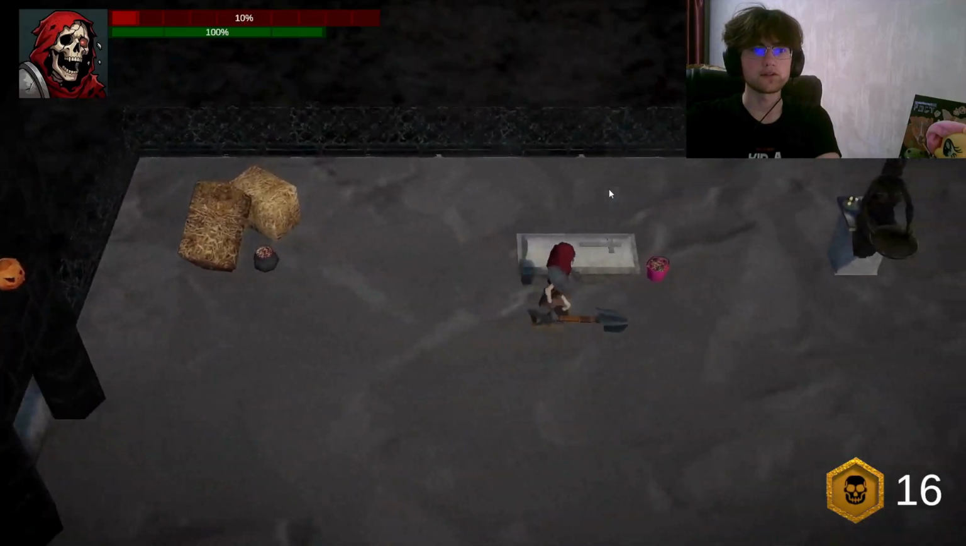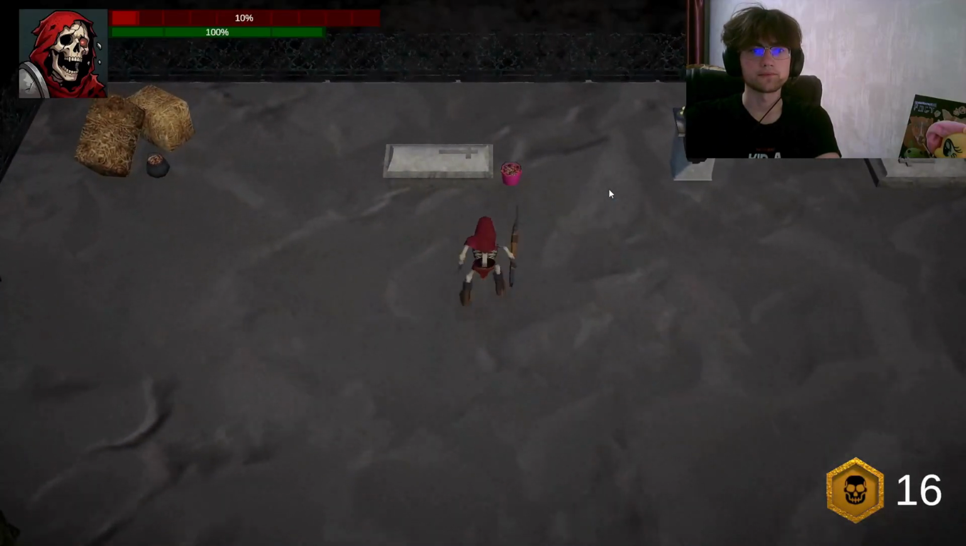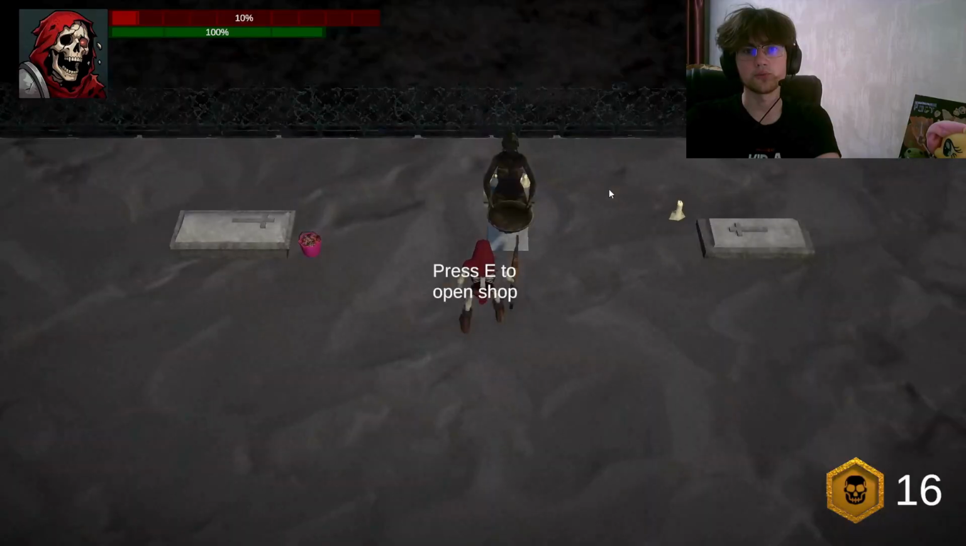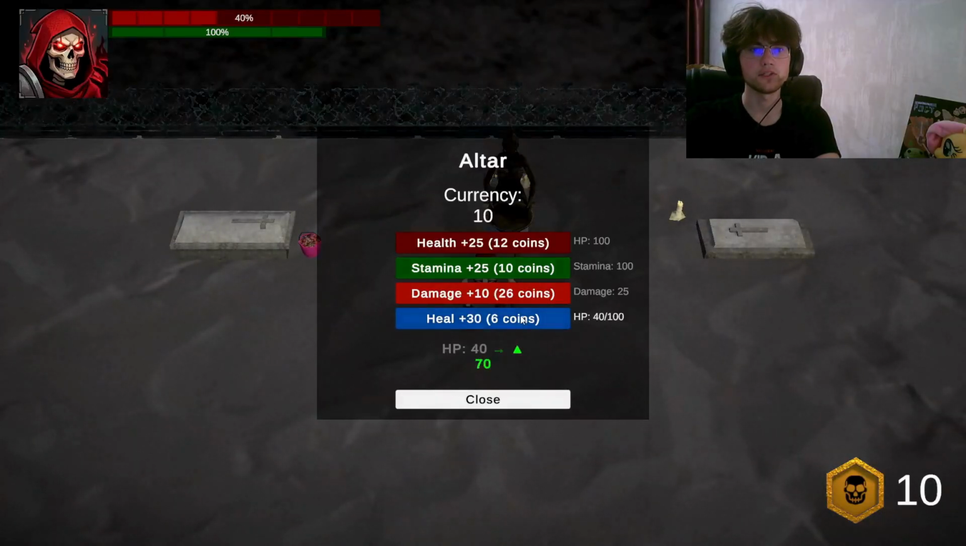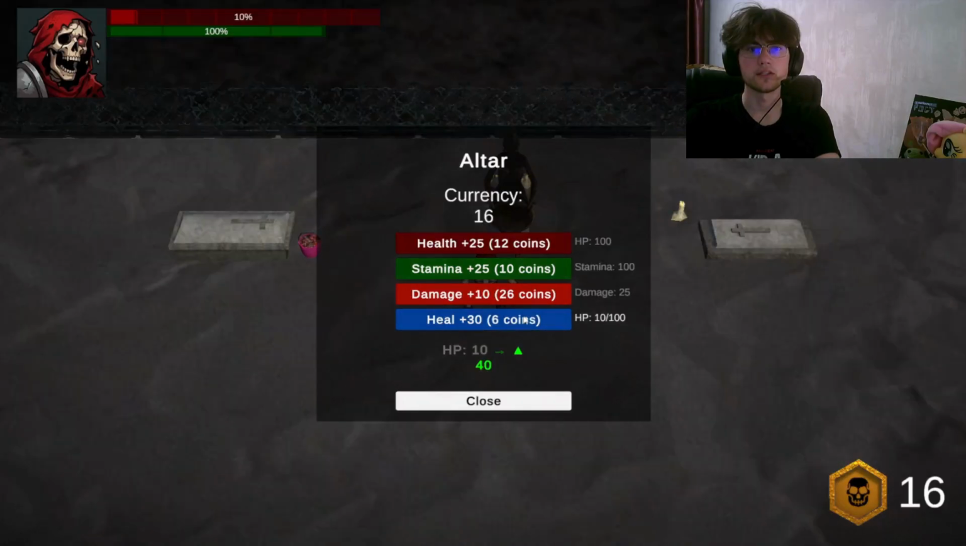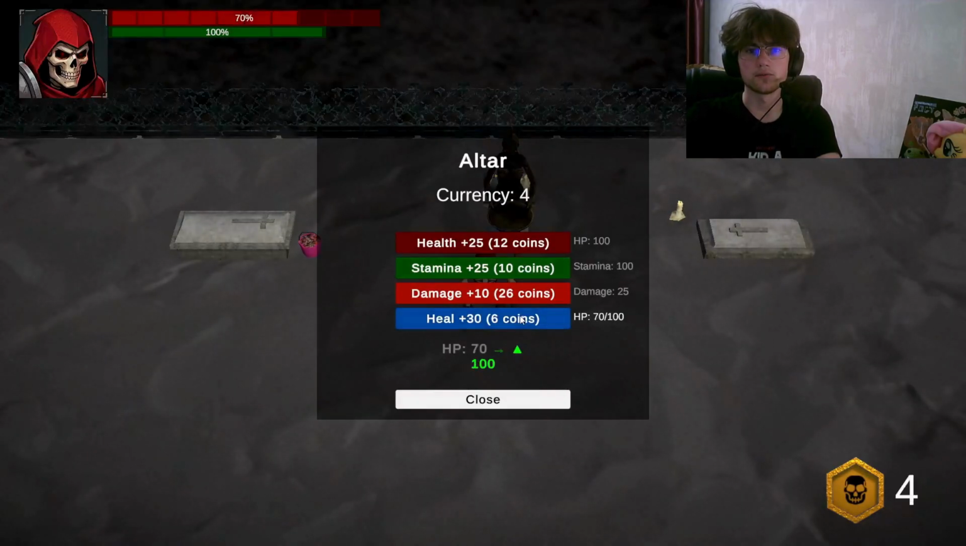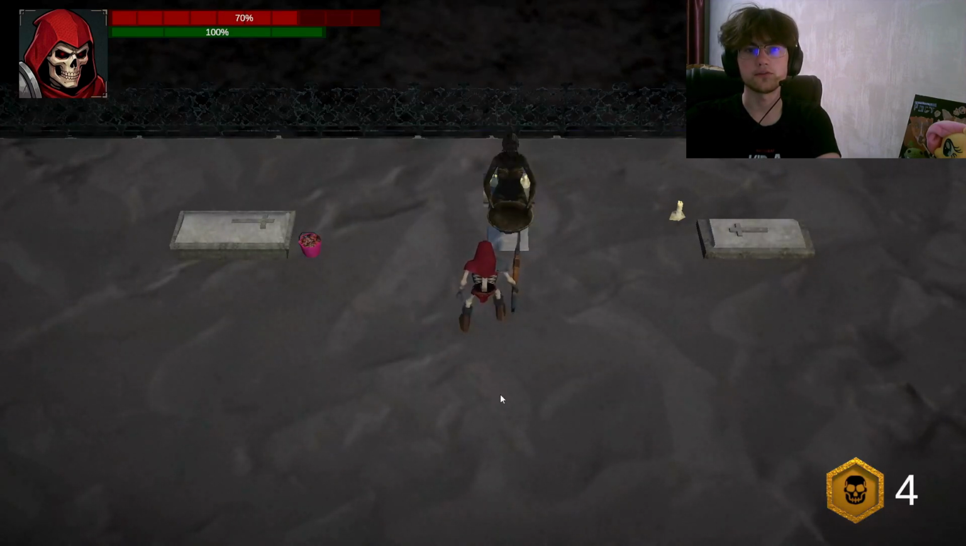On the left there is a statue altar. Press E, open the shop and spend coins on upgrades. When hovering over each option, a preview appears. The current value is shown in gray, and what it will become after purchase is shown in green. 4 options are available: health, stamina, damage, and healing. If coins are insufficient or health is already full, the purchase is blocked.